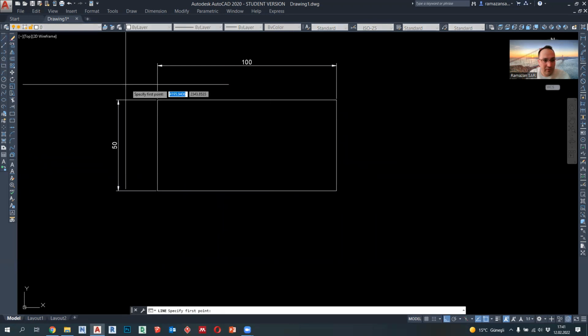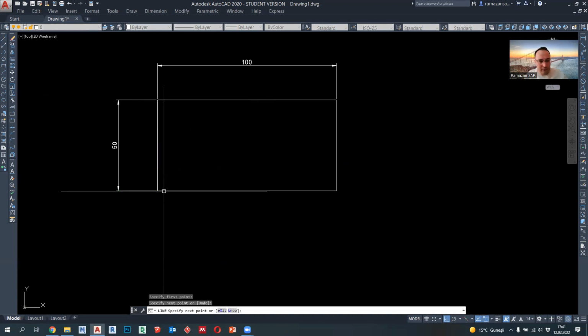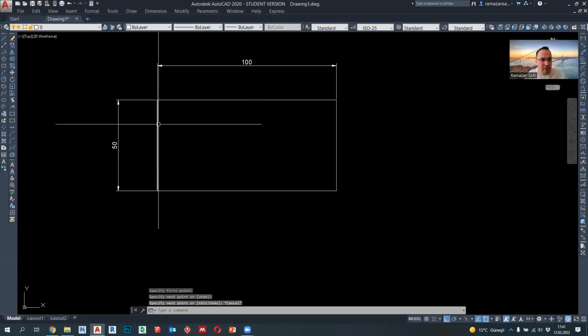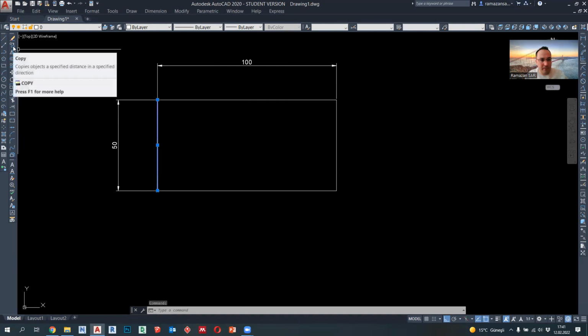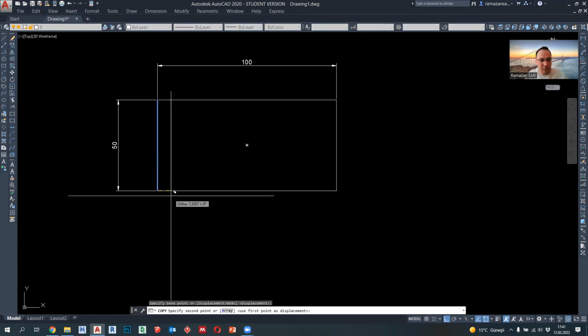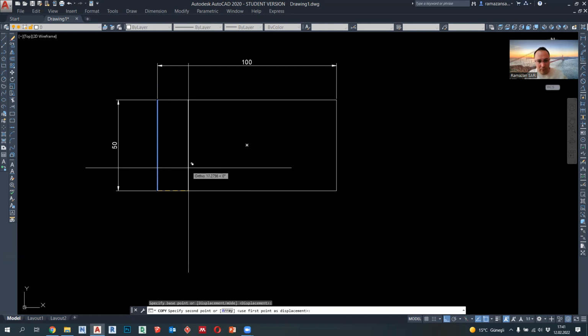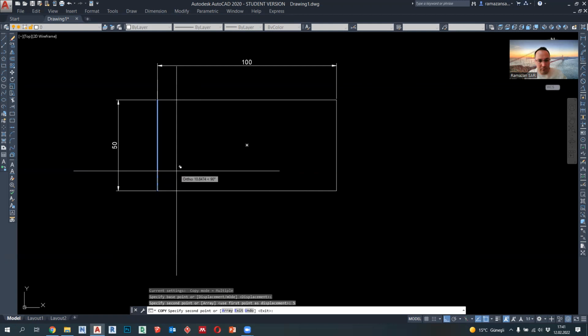For that purpose, let's create a vertical line here, and then we can copy this line by using either the copy command or the offset command. Let's use the copy command. Initially, select the line and then activate the copy command by using any reference point. Copy the line by having a 5 millimeter distance.